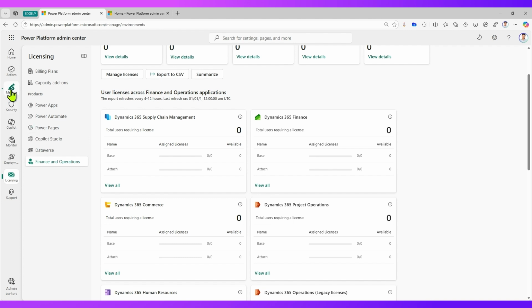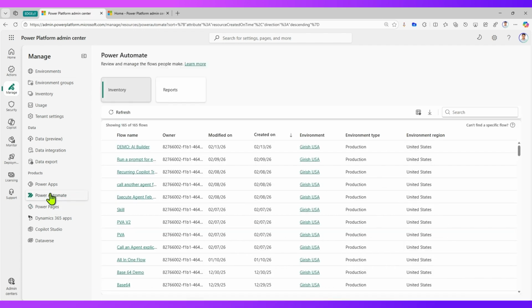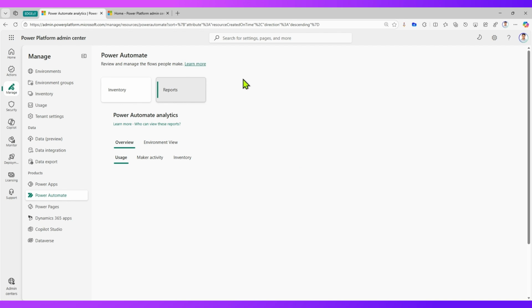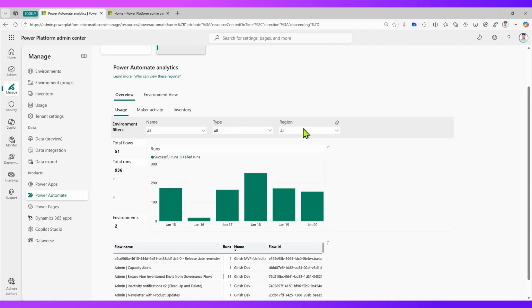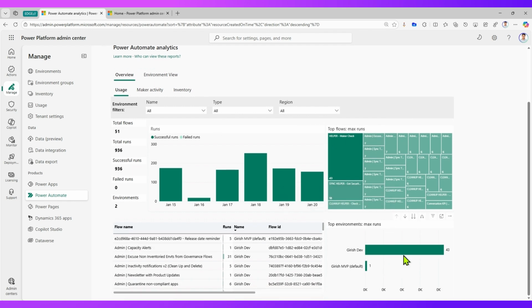If you go to manage over here, which we just briefly touched, so if I navigate to say Power Automate, within Power Automate I get to see the inventory, but I didn't click on reports. So you get to see a report as well. If I click on report, now remember we had the Center of Excellence starter kit. So there are quite similar reports which you can see over here in terms of usage, in terms of maker activity, in terms of inventory.